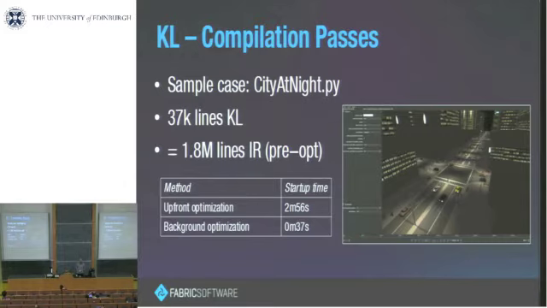And this application is made up of about 37,000 lines of KL, which is 1.8 million lines of IR pre-optimization. Using a very naive approach of upfront optimization on a single thread, because what we do when people pass us KL code, as soon as we return from them giving us that code, we guarantee they can call and use it. So when I'm talking about both these cases here, I'm talking about a single thread just going straight ahead and doing full optimization and full code gen and then running, or doing no optimization, minimal code gen and running. And you can see the difference that we get there in startup time.